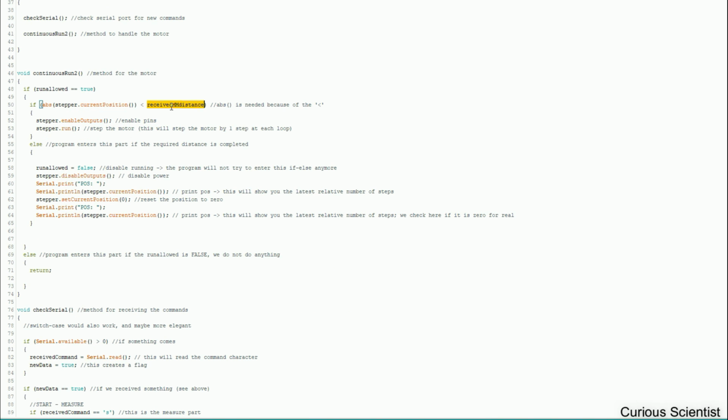Because as I said, if this is fulfilled, let's say we are at minus 2000, then it will still be smaller without the absolute value than the received number of steps. So it will result in an infinite loop, and we don't want that. So then we turn on the power, let's say, and then we just run. And if we arrived, so if this is basically fulfilled, then we go to the else part.